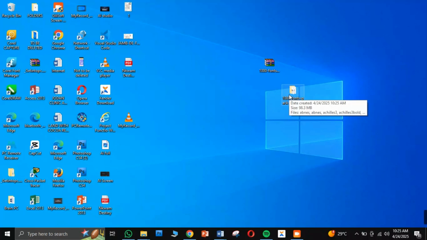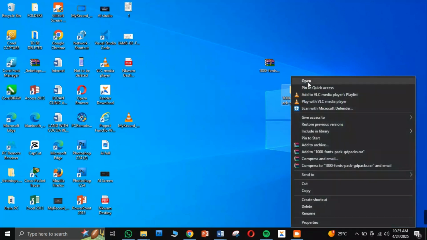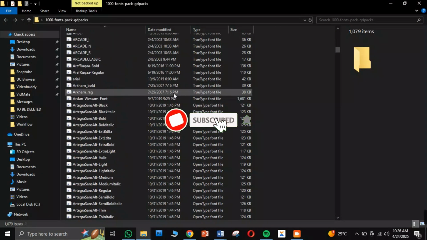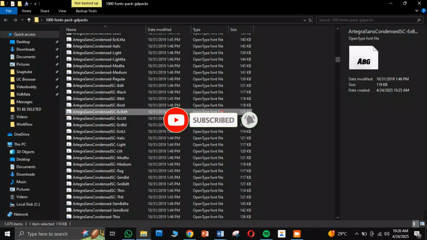Now open the folder. Here are 1,079 fonts. Isn't it interesting?